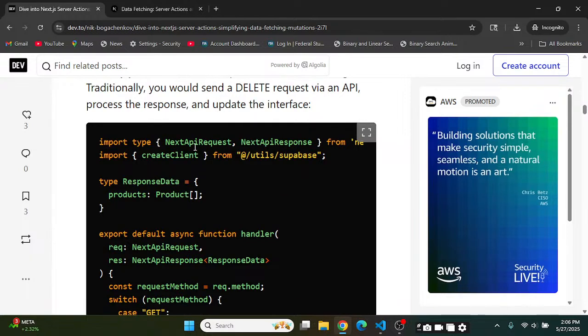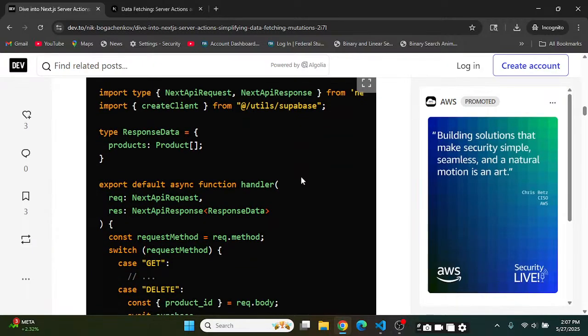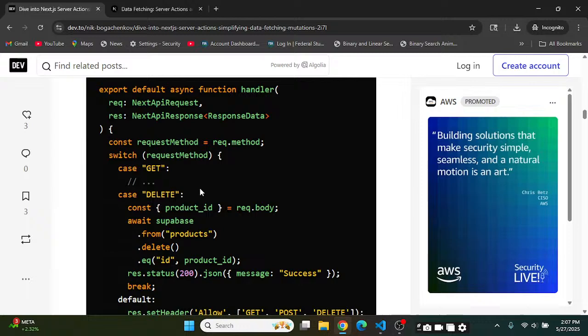You bring in NextApiRequest and NextApiResponse, so that these are two types from Next that are going to allow you to tap into the API and gather the response, so you can send it back to the browser. From there, you'll define the type, and the response data is going to be an array that we'll name product. Inside of the function, we're using the handler with the API request and API response.